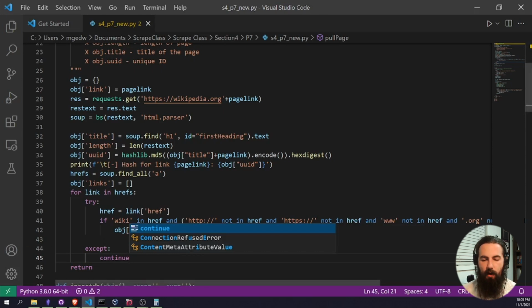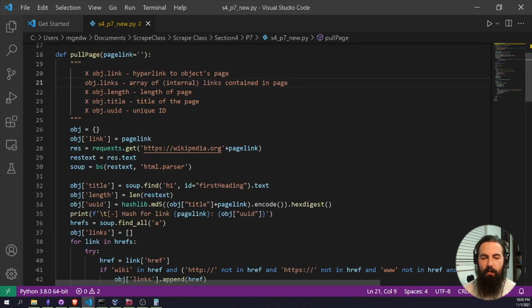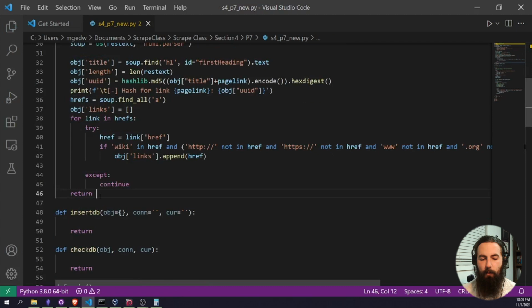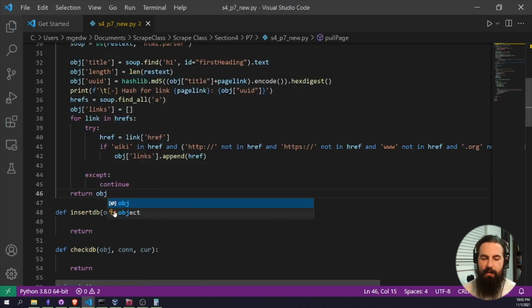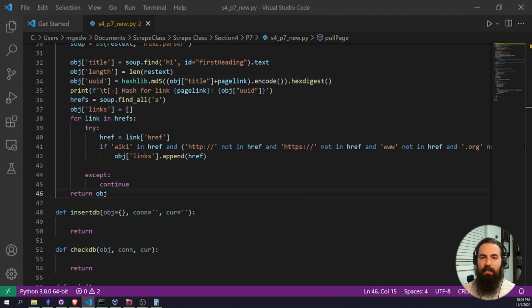And after all of this runs through, we've got all of our links, we've got all of our titles, we've got all of our UUIDs and page links and all of that fun stuff. We're just going to return the object. Very, very easy here. So that is like the lion's share of the work. That's the vast majority of what this is going to need to do.